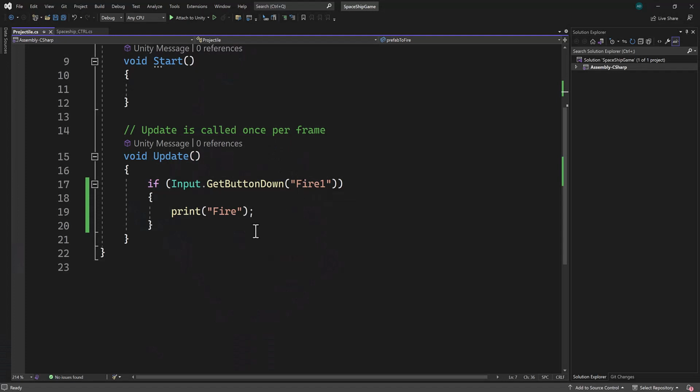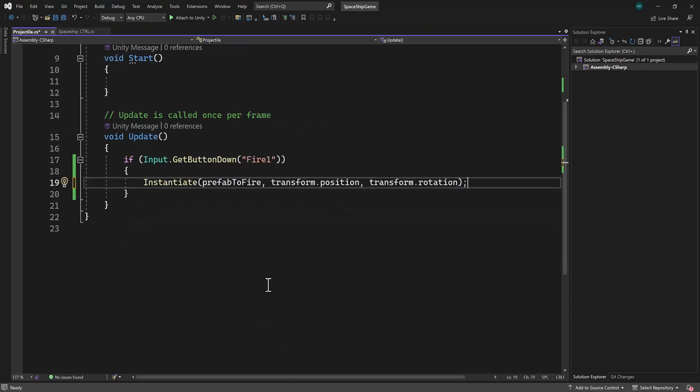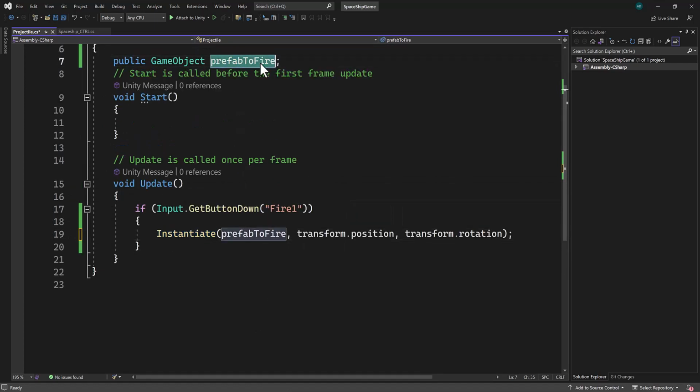All right, so we no longer need this print fire statement, which we were using to test whether or not our fire button was working. So let's go ahead and delete that. And inside these two curly braces, I'm going to hit Control V to paste a new line of code. Now what this line of code is saying is we'd like to instantiate something, which means spawn it. And what we're going to be spawning is this prefab defier. And the position in which we're going to be doing this is at the exact same position that whatever the prefab defier game object was in.